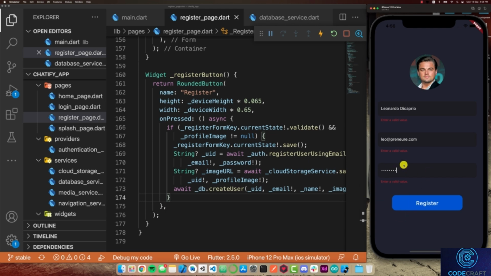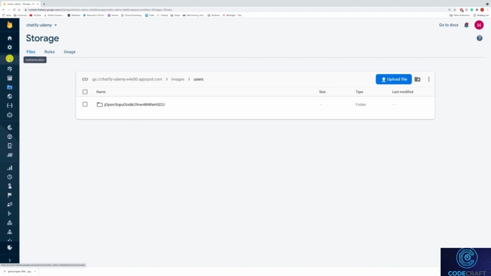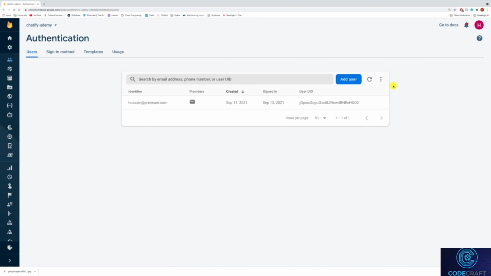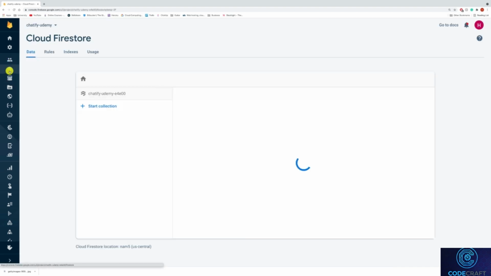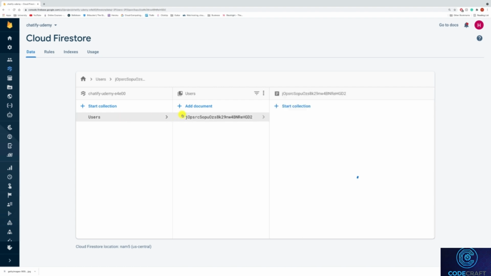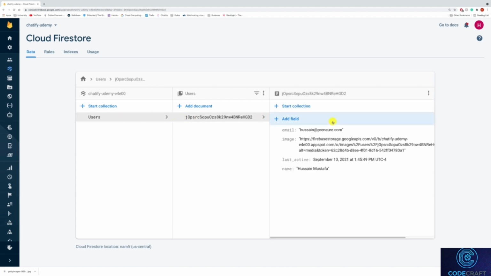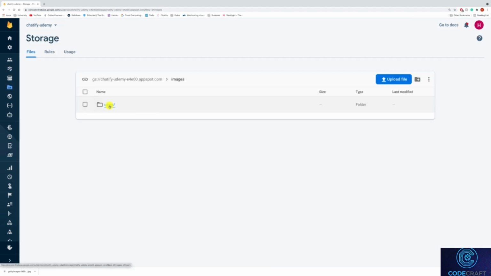And with this, before I click the registration button, I'm going to go back. I'm going to go to our authentication module. I'm going to show that there's no user currently registered as Leonardo. I'm also going to go to the Firestore database, and I'm going to show you that in our users collection, we do not currently have another user except for Hussein. And then I'm going to go to the storage bucket, and I'll show you that inside of images, we don't have any other images except for the one that we had manually created.